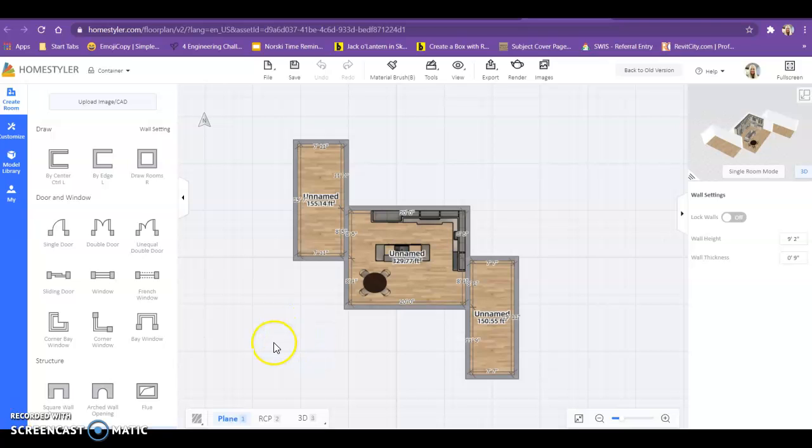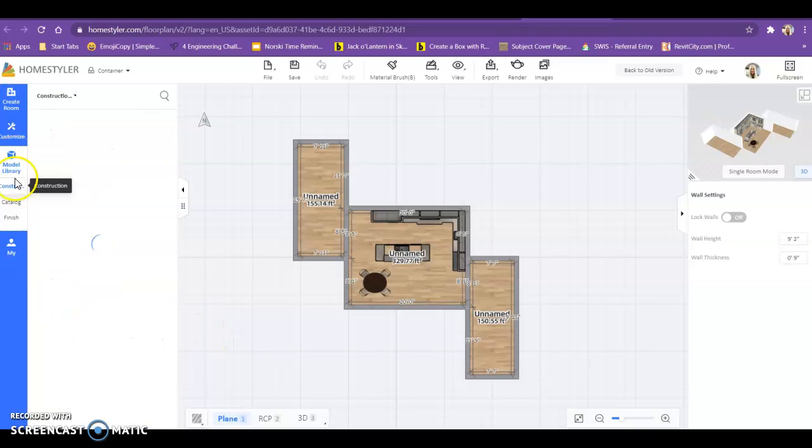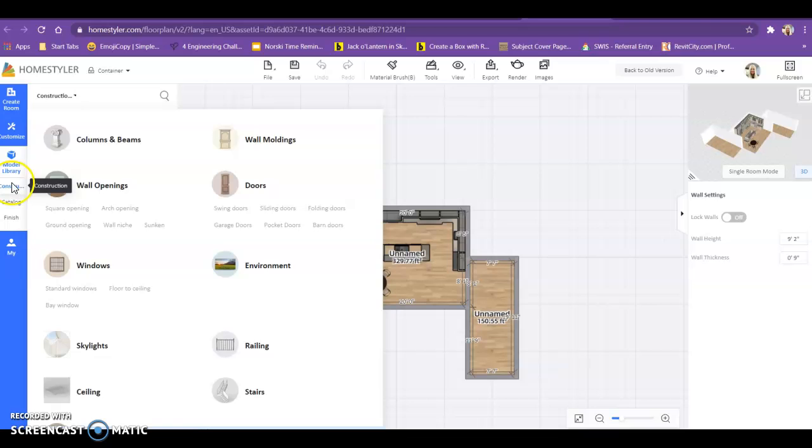Guys, in this video I'm going to go over how to add windows and doors to your container home. So you're going to go to Model Library, you're going to choose Construction, or just wave your mouse over it. If you have a computer mouse, it'll make your life so much easier doing this. Now you've got all your doors here, so I want just a swing door here.